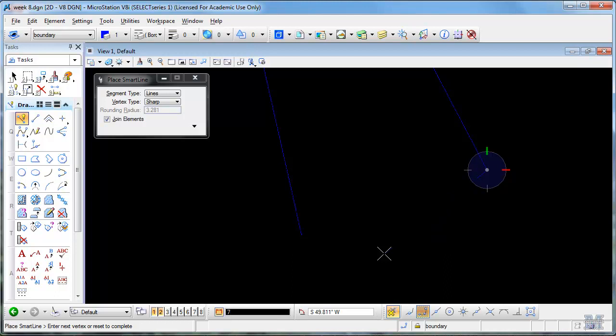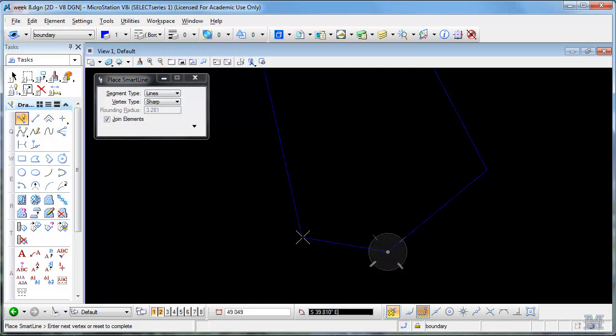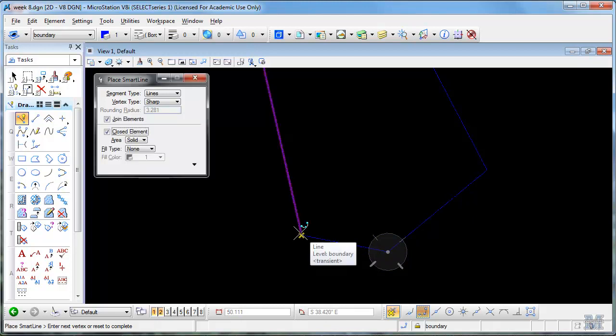Distance of 74.329. Tab key, southwest. Arrow key in. 49.628. Left click. And then my last point should be 50.111 away, and it is at south 38.420, yep, northwest.